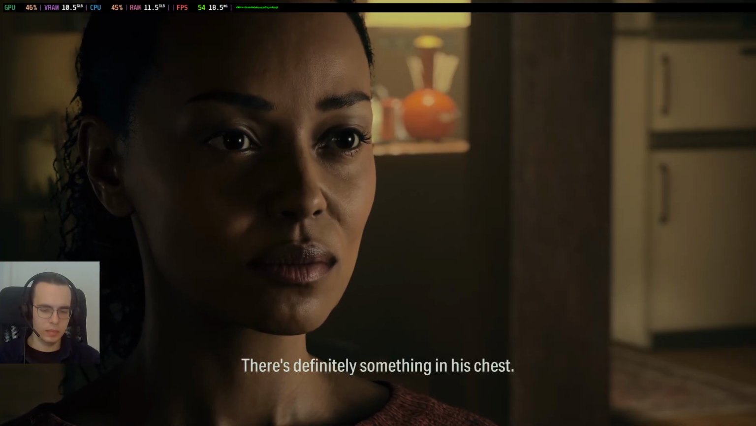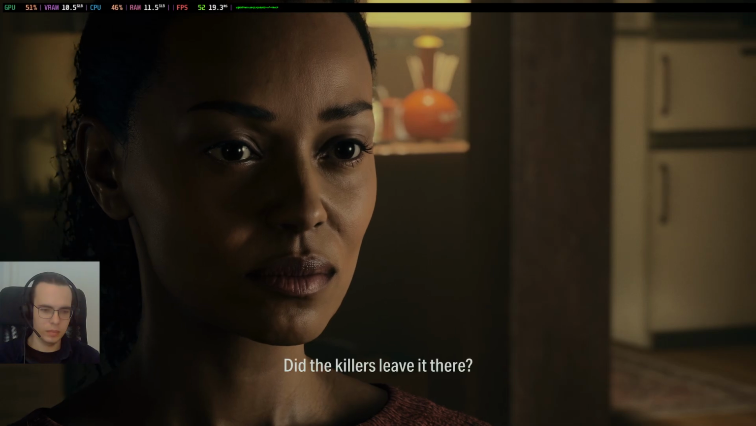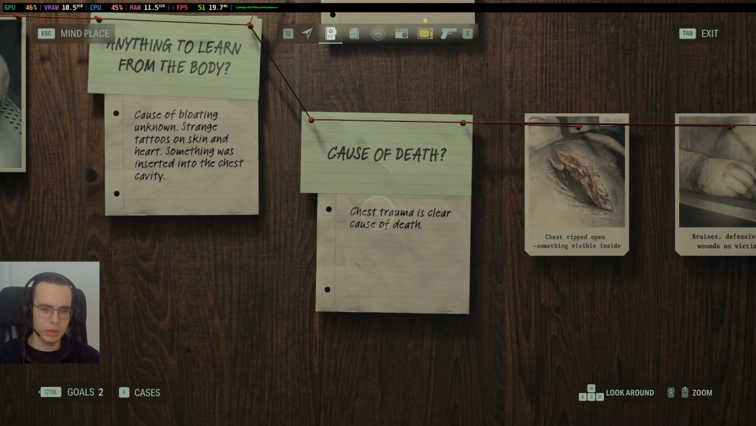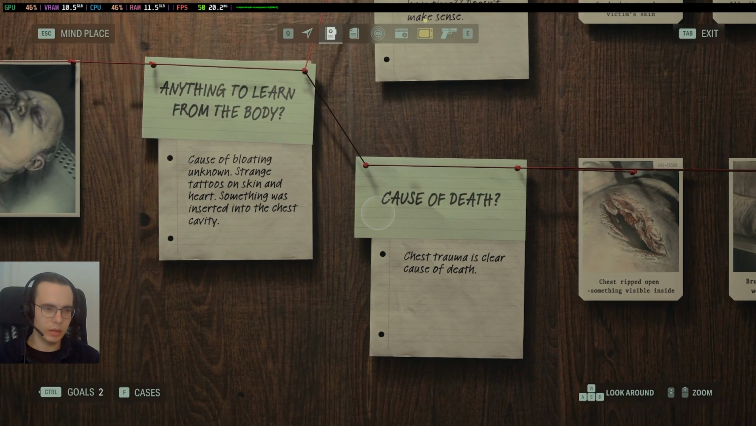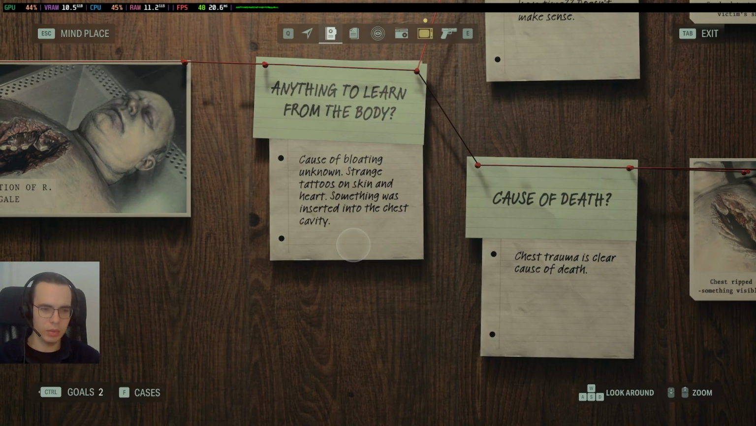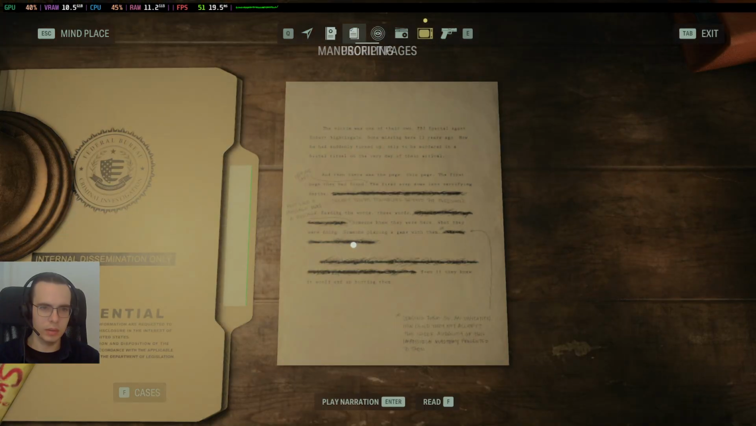There's definitely something in his chest. Did the killers leave it there? Chest trauma is clear cause of death. Cause of bloating unknown. Strange tattoos on skin and heart. Something was inserted into the chest cavity.